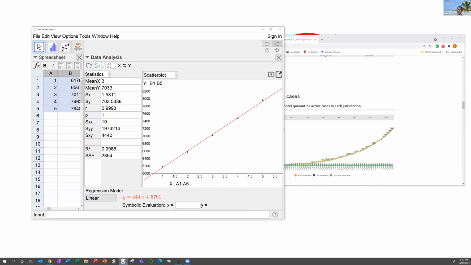There's an R² value of 0.998, so it's actually not a bad representation of the data. And if you look at that formula, y equals 444x plus 5,701, I could then just type in my x value. So, we're almost at the end of the month. Let's just say in 30 days from the beginning of this data.